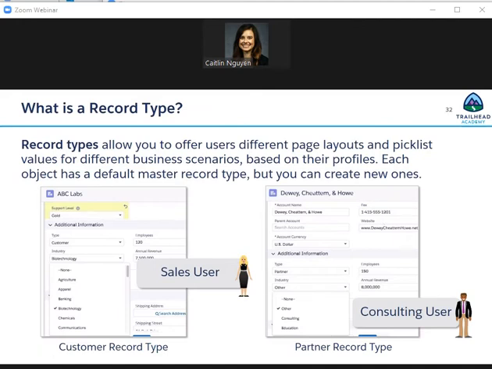Here's my exam tip as it relates to record types. There may be times when having two separate page layouts will take care of what you need. So you never want to make something more complex than a situation necessitates. If I have a scenario where my sales users only ever need to see a customer layout and consulting users only ever need to see the partner layout, and there's never any crossover, there's never a need for different pick list values, well, page layouts will take care of it. Each profile can have their own page layout.